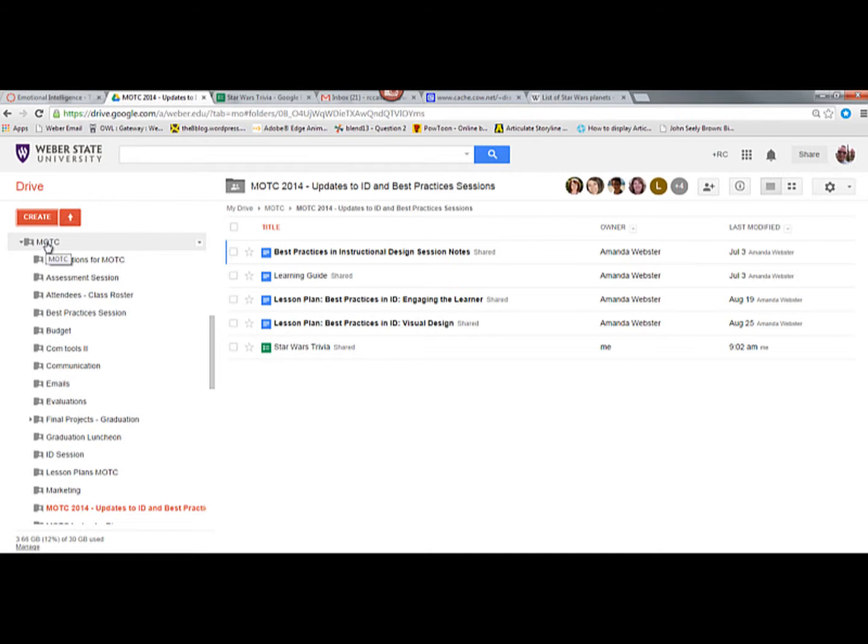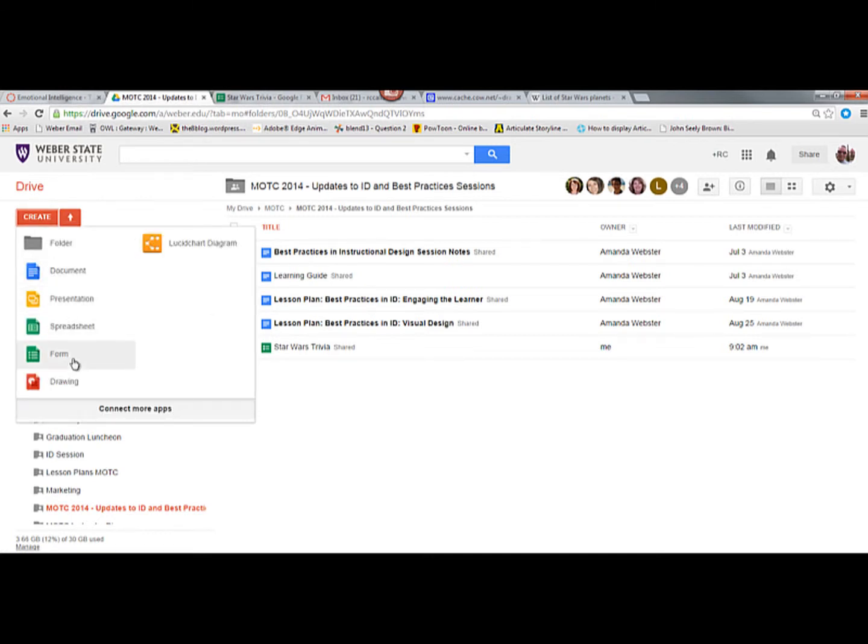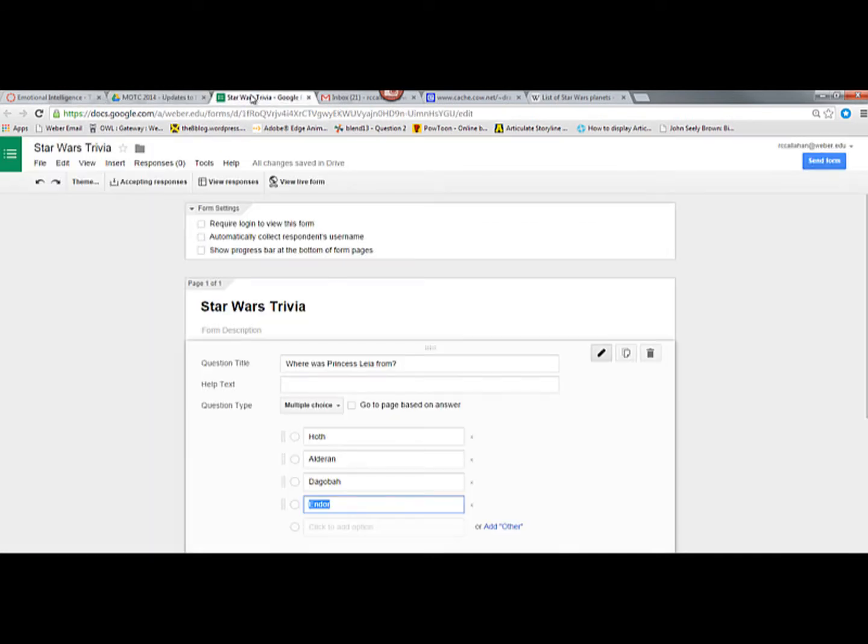Now when you create a Google Form in Google Drive, it creates two documents. One is the actual form, and then it will also create a second document that collects all the responses, and it will be in the style or format of a spreadsheet. So I've already begun the process by clicking Create and then selecting Form. And I have a preset form that's set up here.